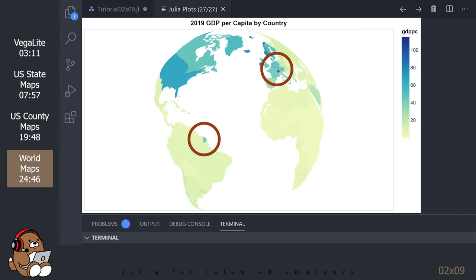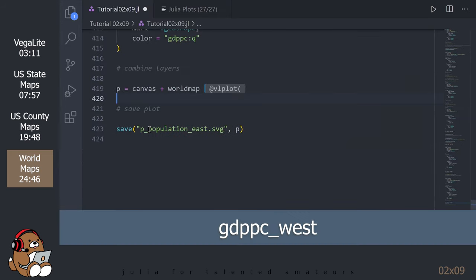Although it's misleading, it's fair to say that none of the other plots that we have looked at could have revealed this anomaly. While these choropleth maps may be useful, it's important to apply some critical thinking when viewing these maps. Let's go ahead and save this plot.